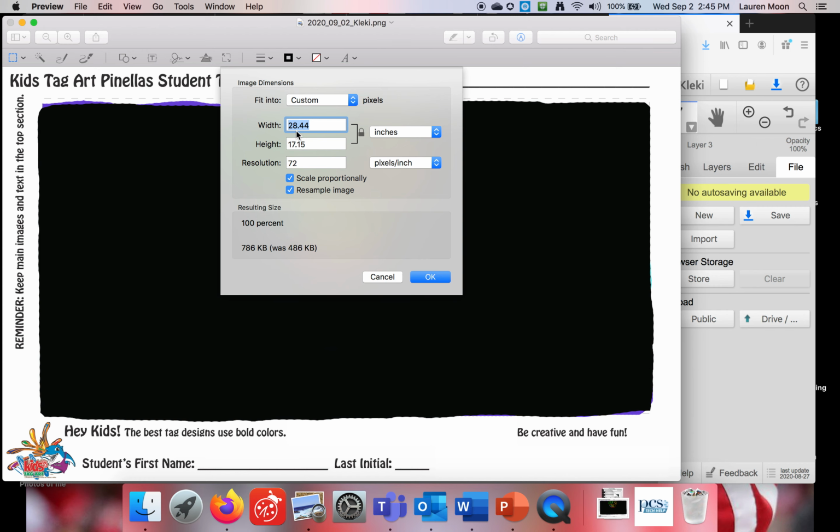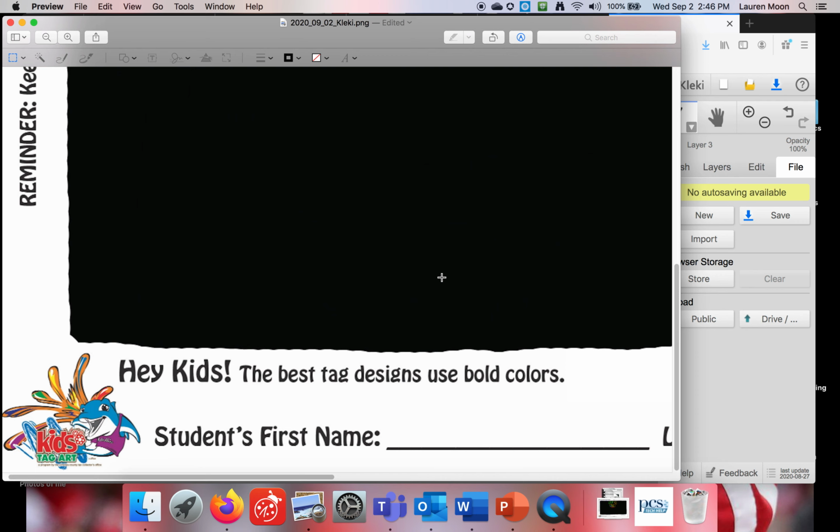Now where it says Width, you're going to type in 13.75. Leave the height alone. Change your resolution to 300. And click OK. Now, it makes it look huge to you, but when I send it to get put online, this is what they need it set at.